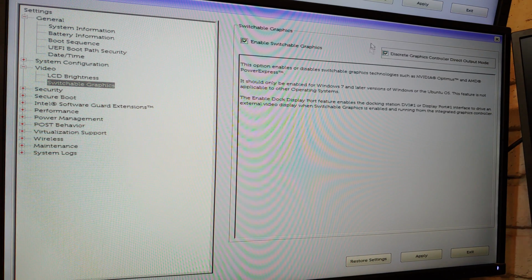You need to have that enabled when you are using the dock. So this will allow the DisplayPort to stream. So this will allow the DisplayPort ports to stream and also the HDMI or the DVI port to stream. So now I'll say apply.